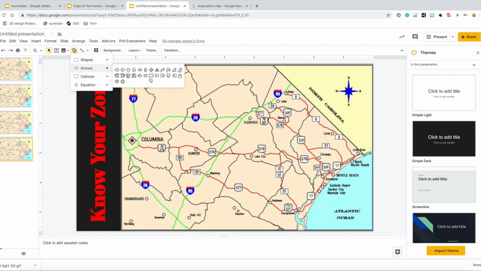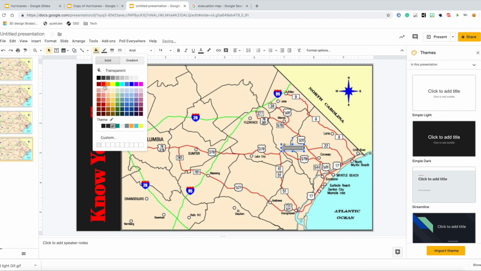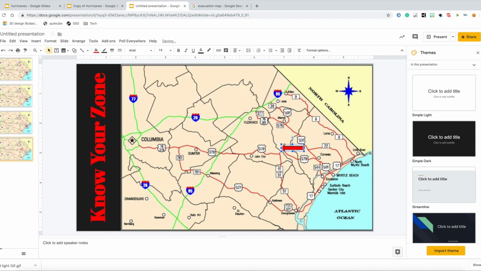Let's see. I want them to go up Route 501. So let's just say that I'm going to send them to Florence for their evacuation. So let's just go with a left arrow. And again, I want that to be red for consistency. And I'm just going to rotate it and point to Route 501.